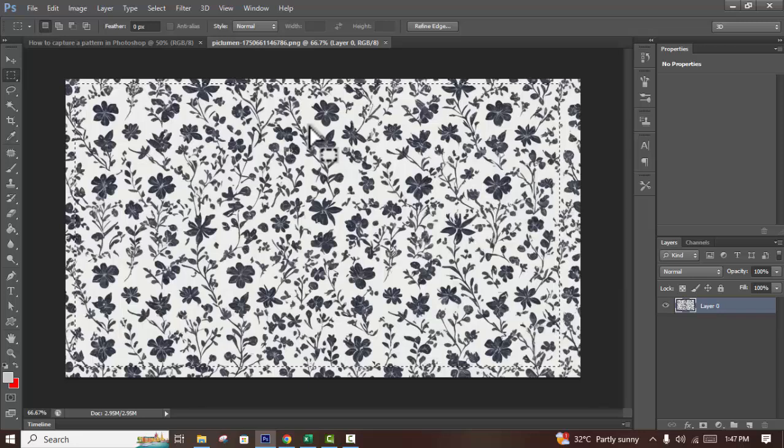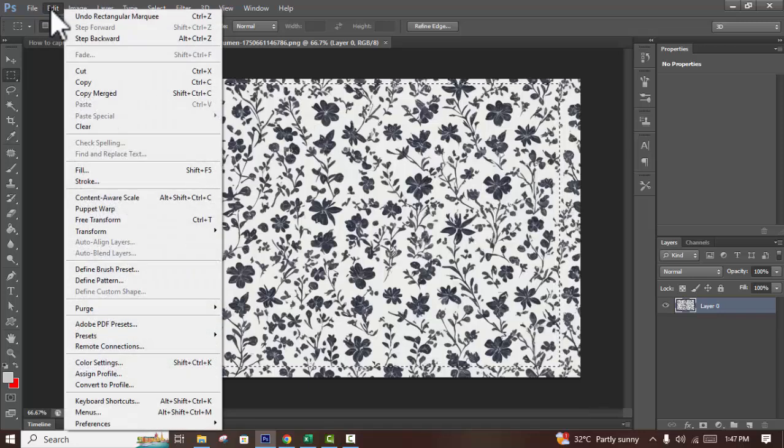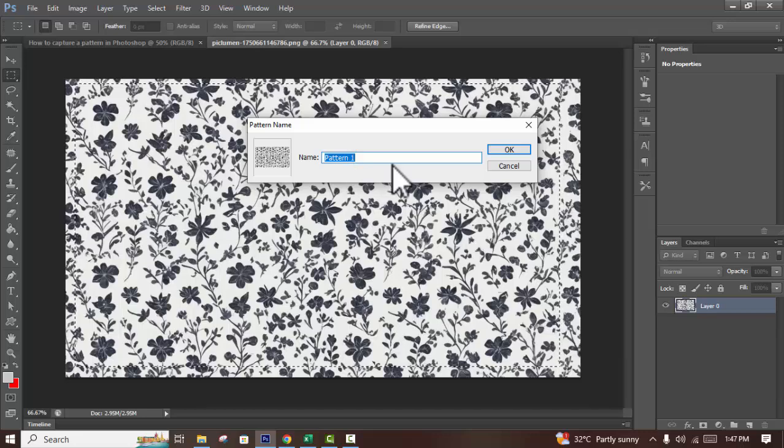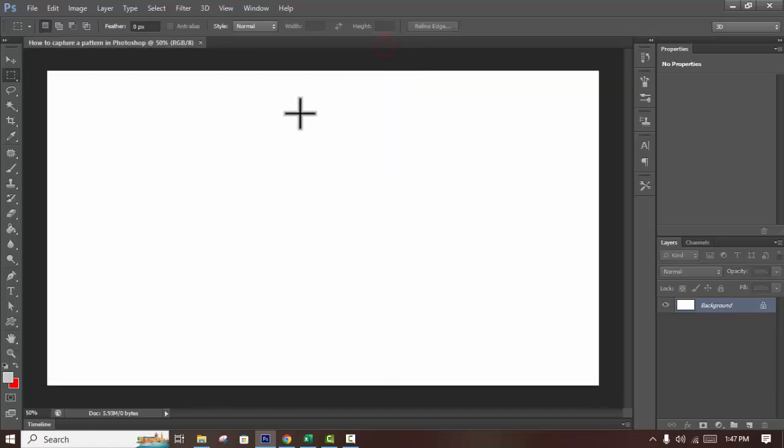Then go to the Edit tab, Define Pattern. Click here and type your pattern name. For example, my pattern. Click OK and close it.